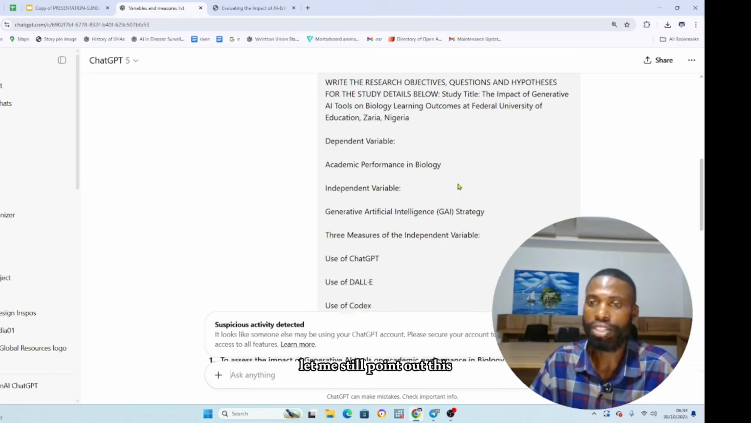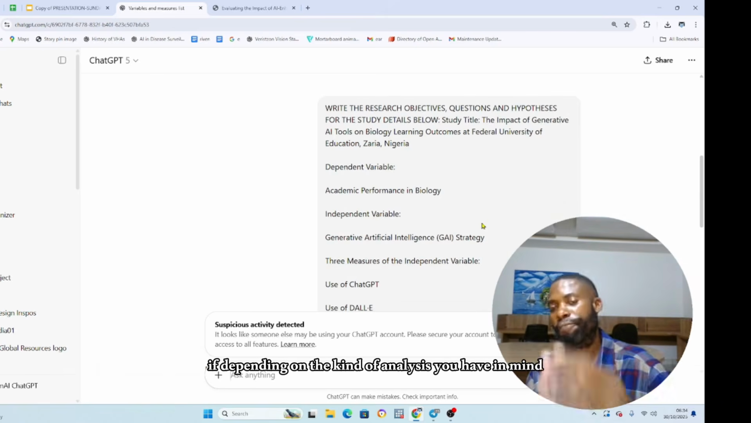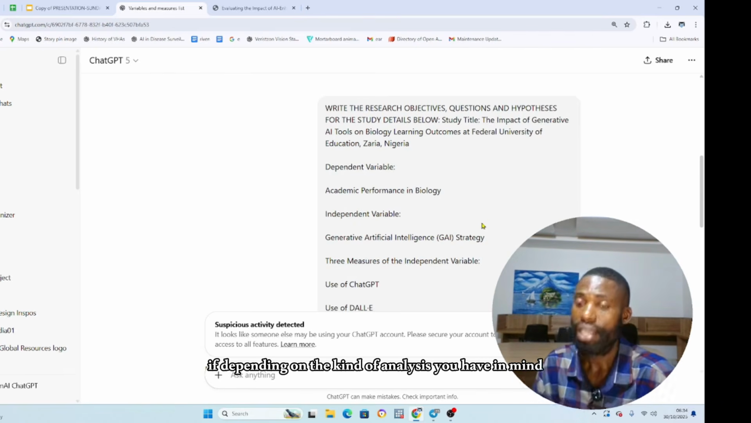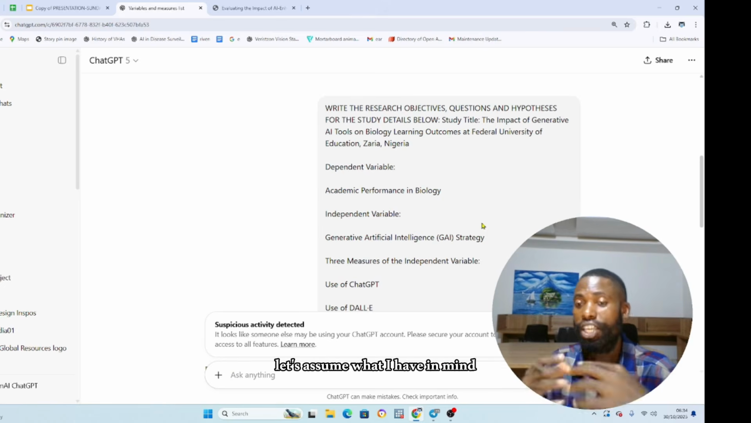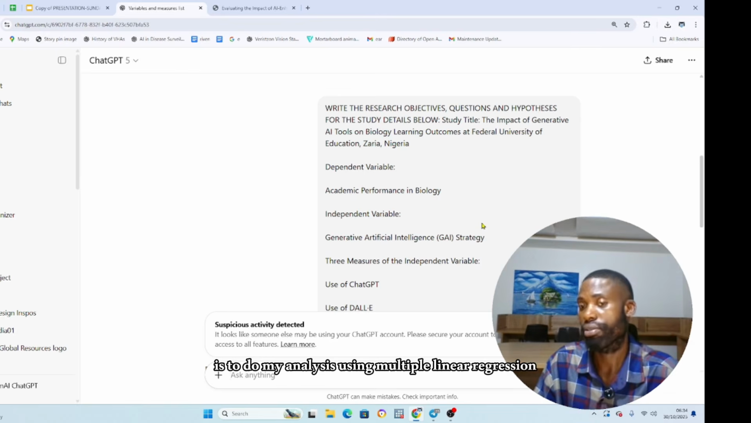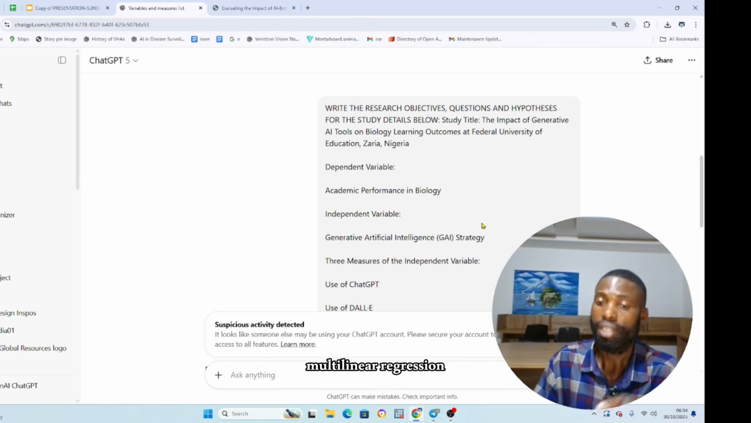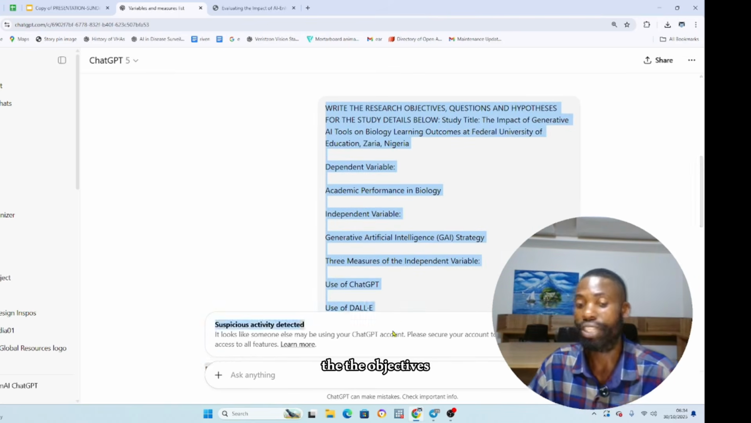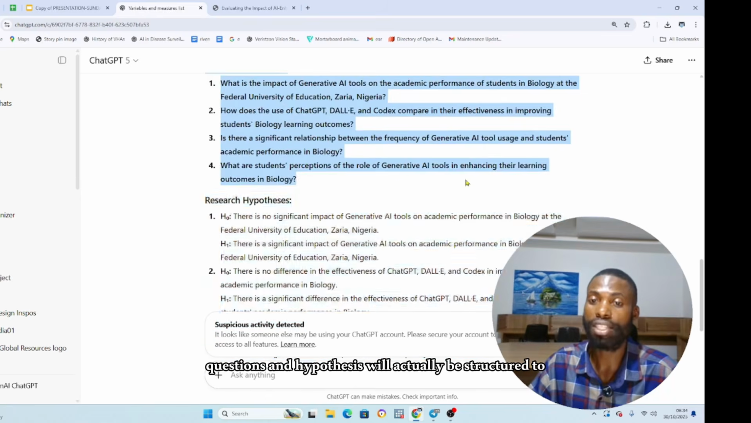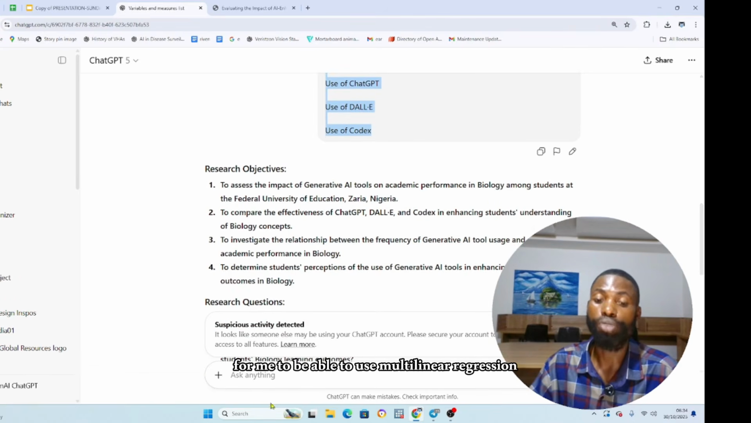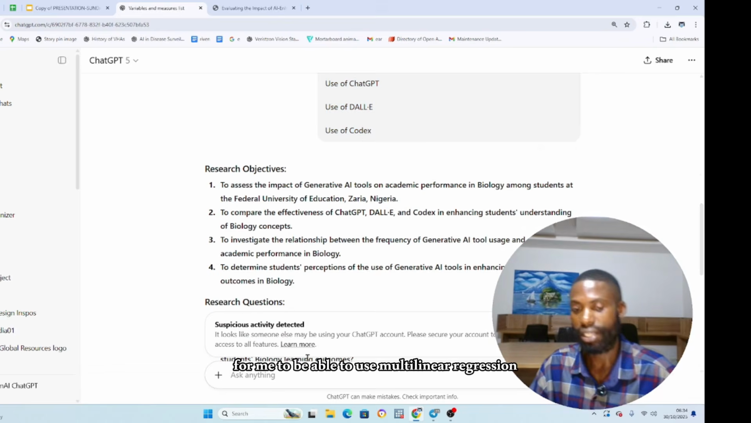And okay, let me still point this out. Depending on the kind of analysis you have in mind, let's assume what I have in mind is to do my analysis using multilinear regression. Then I have to be more specific so that the objectives, questions, and hypotheses will be structured for me to be able to use multilinear regression.